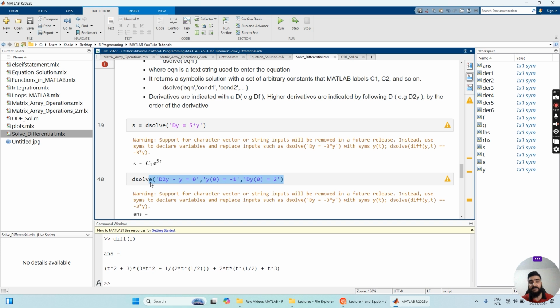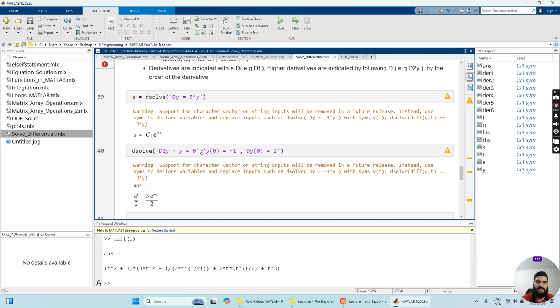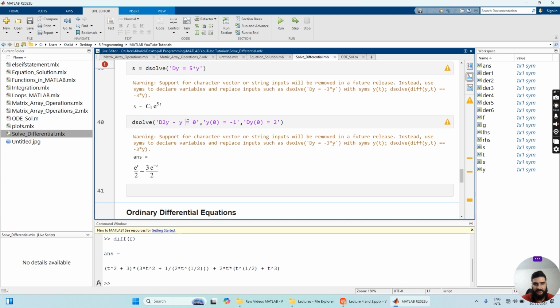So this is how you can actually define conditions for the dsolve function. So we will write the dsolve function, and the first input argument will be the equation we want to solve. This equation is 2 times the derivative of y with respect to t minus y is equal to 2, so equal to 0. So this is the equation. Now the condition is such that at y(0) we have -1, and then the second condition is Dy(0) is equal to 2. So once we have given that, it will actually solve the derivative equation based on those conditions, and it will give you the final answer here.